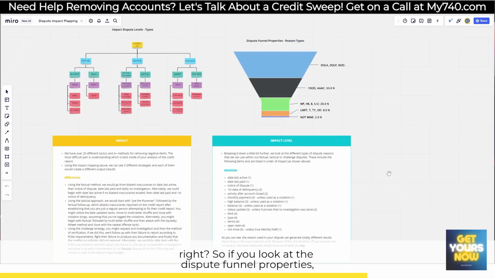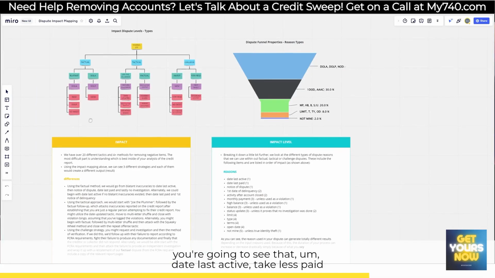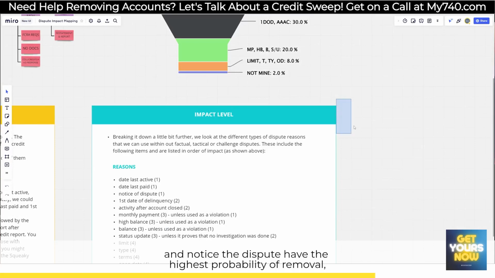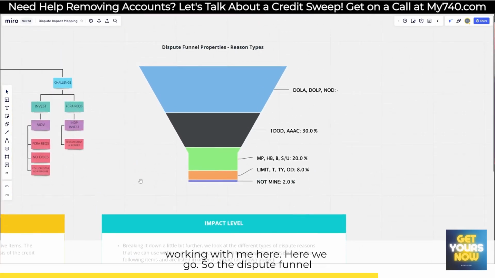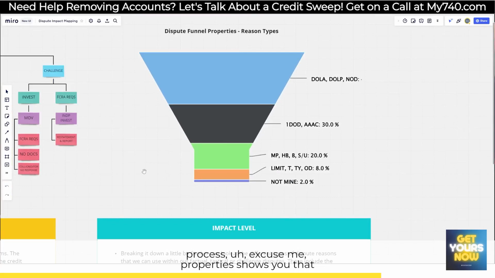So if you look at the dispute funnel properties, you're going to see that date last active, date last paid, and notice of dispute have the highest probability of removal, all right? So I'm going to try to move this up here, but it's not working with me here. Here we go. So the dispute funnel process properties show you that there's an extremely high probability of deletion when you're using those top three.